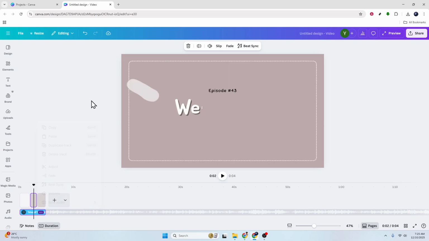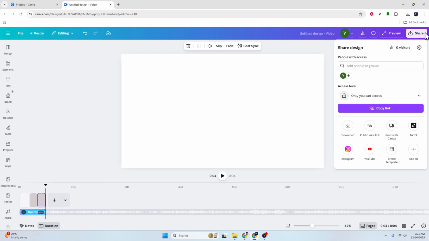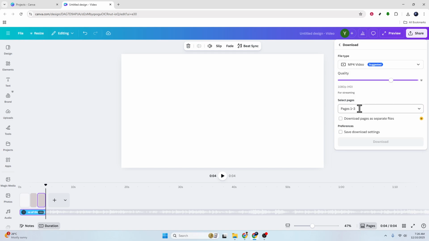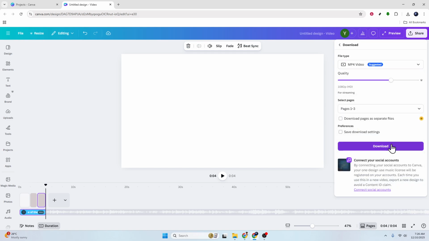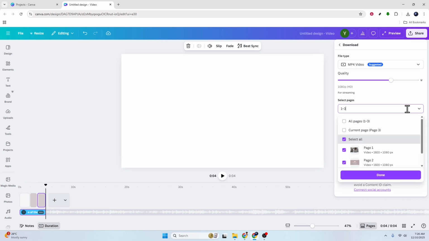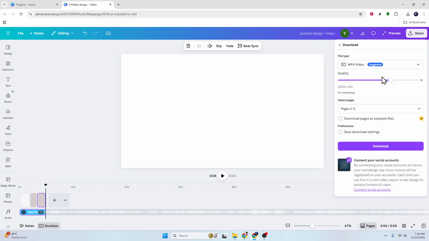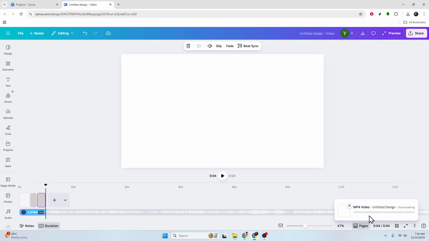Once you're happy, it's time to download your combined video. Go to the top right corner and click Share. In the menu that appears, choose Download. Under the file type, select MP4 video, since that's the standard video format. Make sure all pages or all scenes are selected so Canva includes every clip in the sequence, not just the one you're currently on. Double-check any quality or resolution settings if they are available, then click the final Download button. Canva will process your project and save one single combined MP4 file to your computer. From here, you can upload that combined video to YouTube, social media, or wherever you need it, all built with Canva.